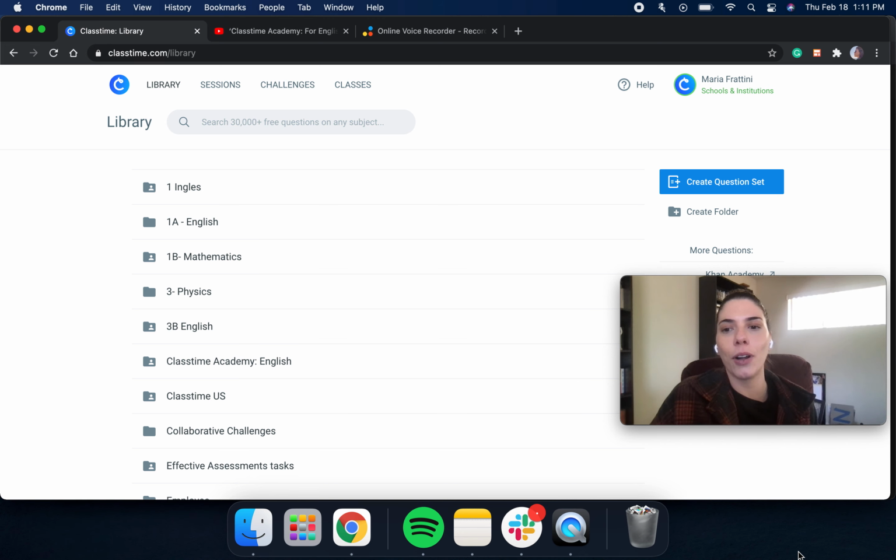Let's go then for the last lesson. To start, just to show you that we have some folders here. I'm in my library. You can see that I am in my schools and institutions license. The shared folders are only available for schools and institutions licenses.